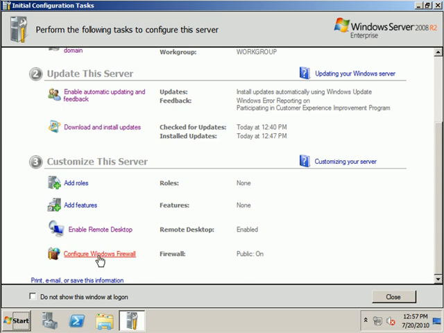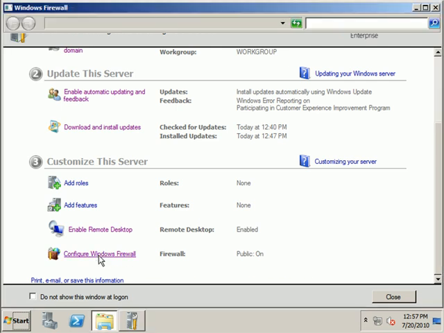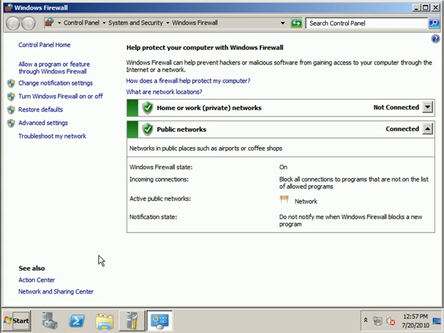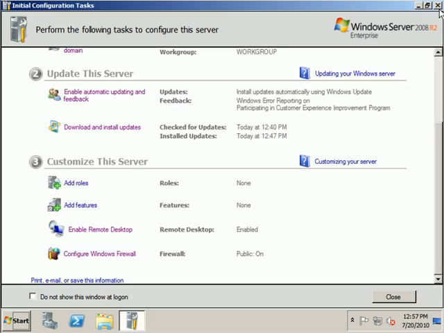And then here we have Windows Firewall. If I click that, you'll see here that Windows Firewall is on, and that's fine. That's what we want it to be. We have our green shields with the check mark. So although I selected to configure it, it's already been configured. It's already on. So I can go ahead and close that window.